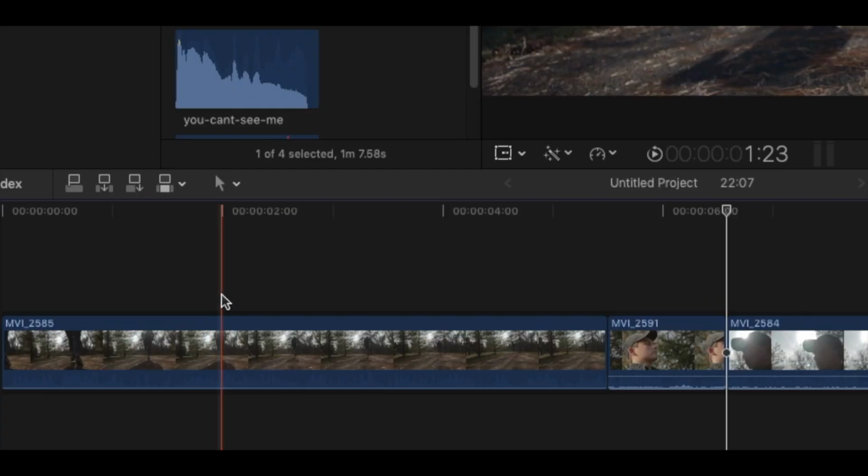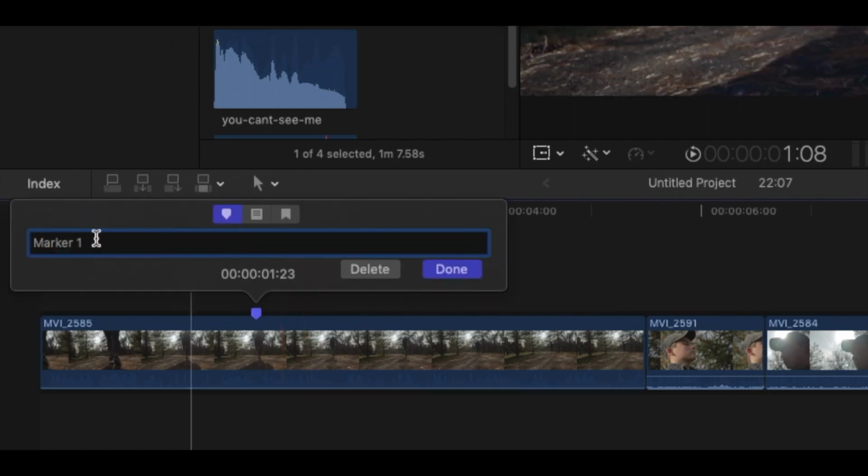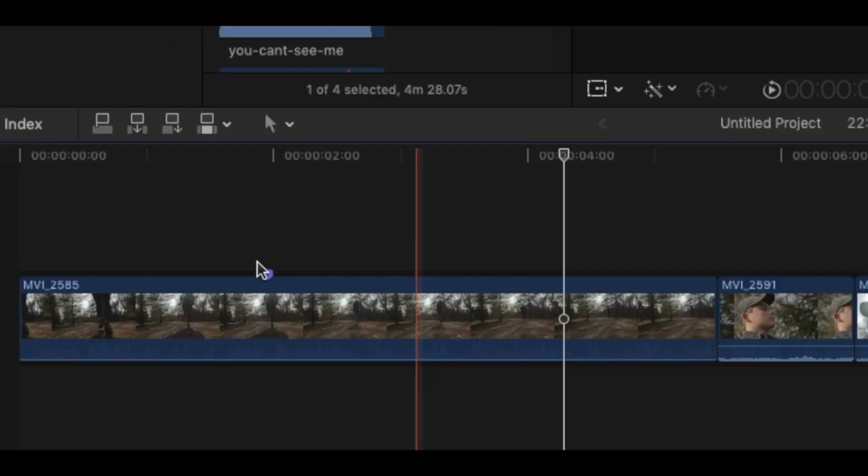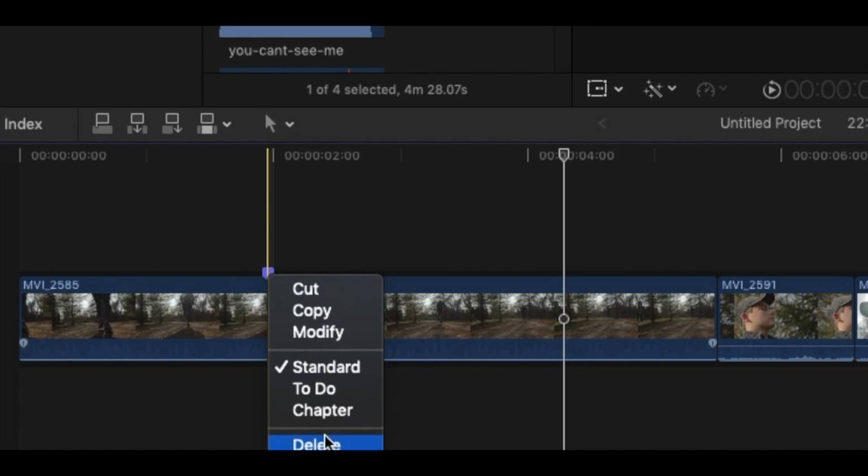To place a marker, just select your clip and tap M, and a little window pops up where you can name the marker. If you want to delete a marker, just right click the marker and click delete.